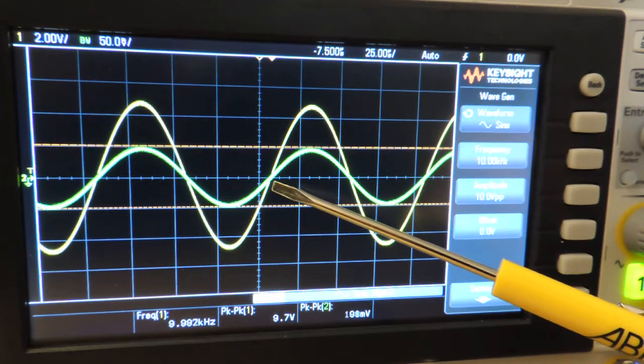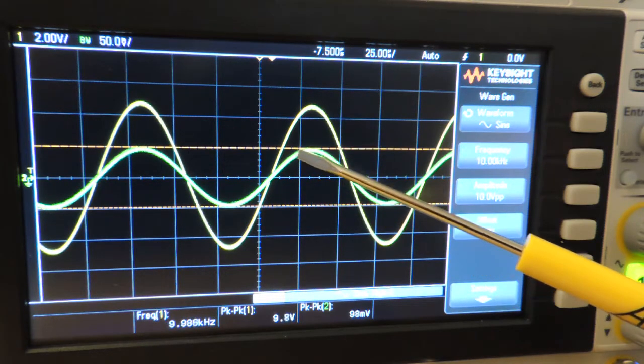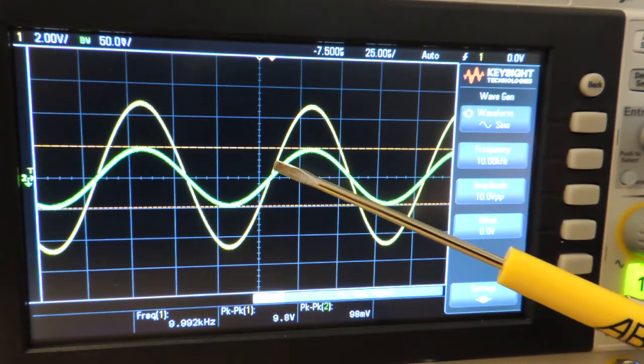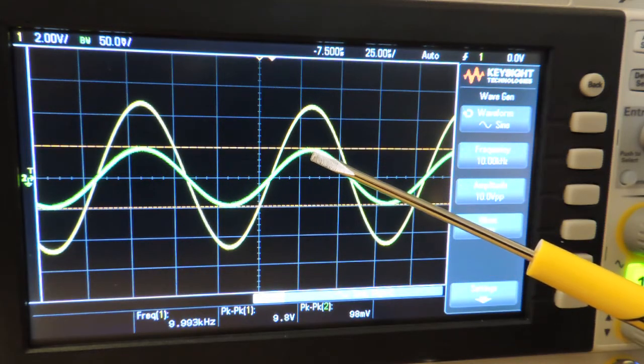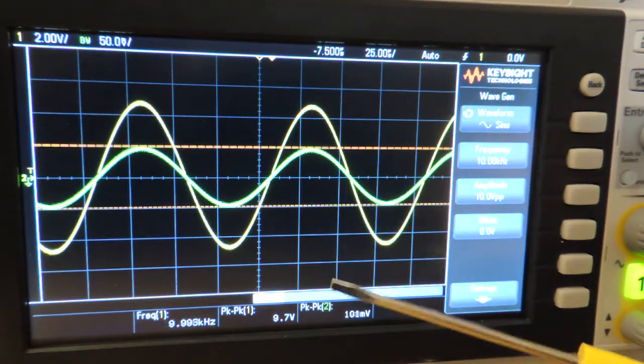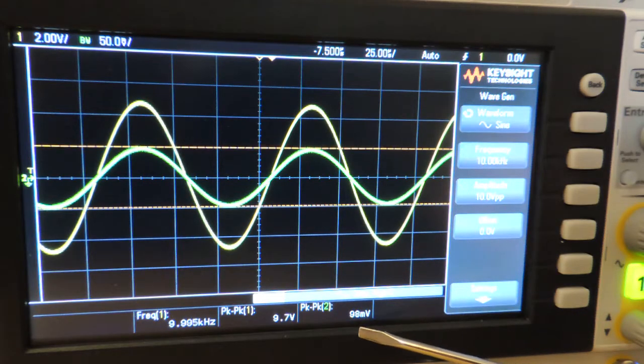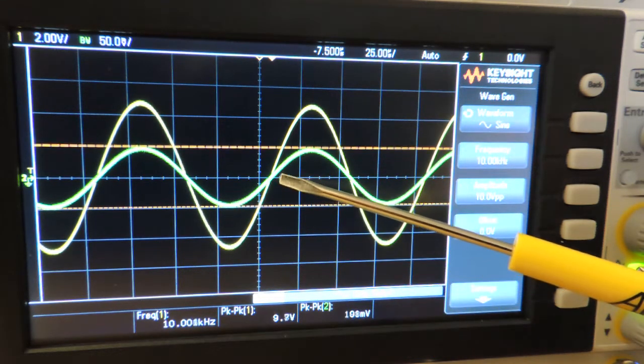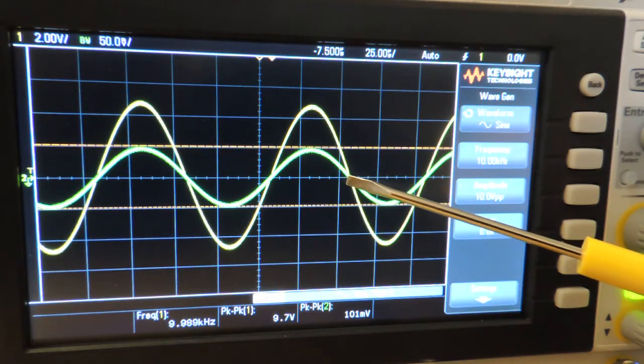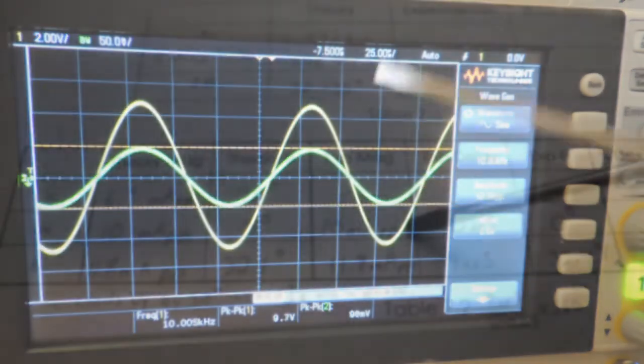So when I draw this on my plot, you can see it's going to be in phase with our input voltage. So this little current here is IR, and you can see it's fluctuating somewhere between 98 and 101 millivolts. So I'm going to record this as 100 millivolts being in phase, so that'll be a 0 degree phase angle.